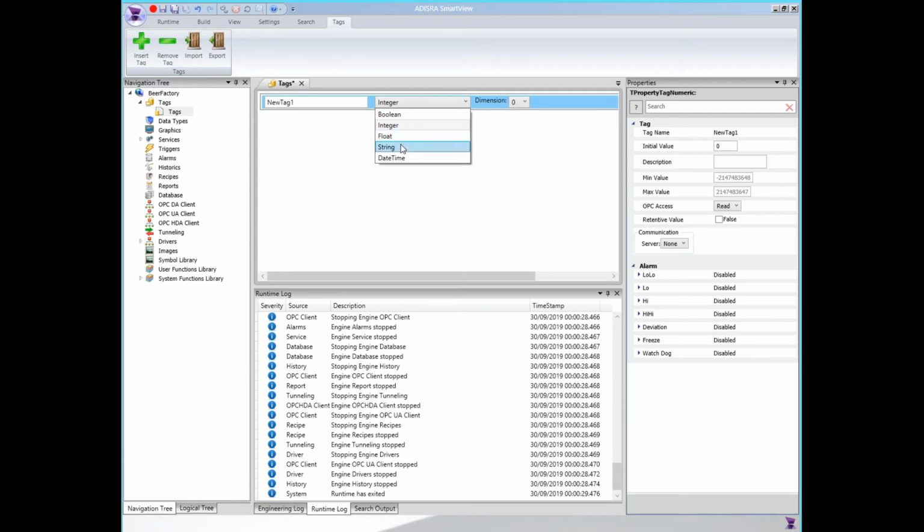We also have the string value in case you want to represent a name. You can give a name for a tank, for example. And the last one is a date time. You can use it to save the last time the tank temperature changed or any other datetime representation.